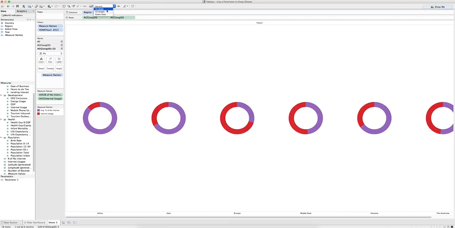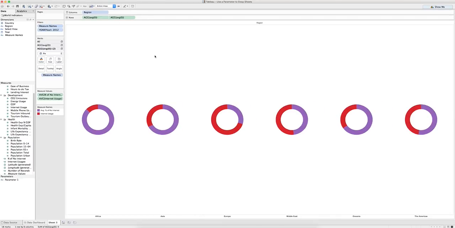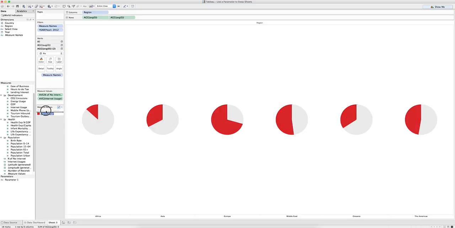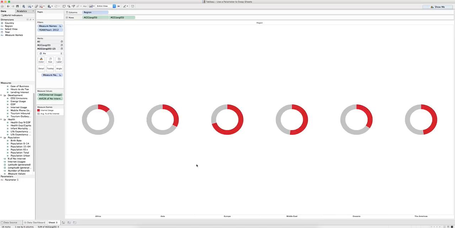So let's fit this to my screen. Excellent. So now we can see over here, for example, Africa, the average of no internet is like 87%. Cool. Let's also change the colors. So the internet usage needs to stand out. So let's keep that red. Change that to grayish. Hit apply. Flip this over. Yeah. Cool.